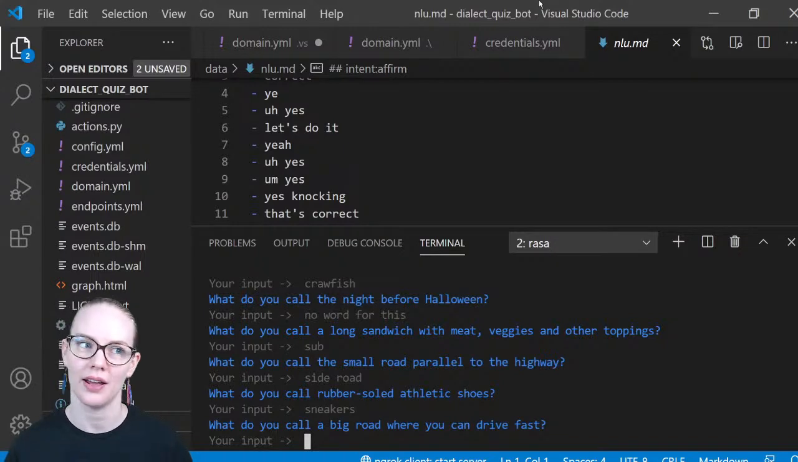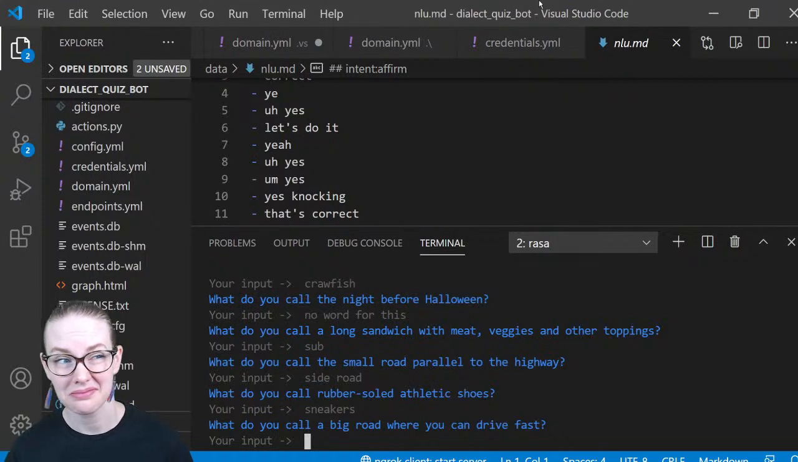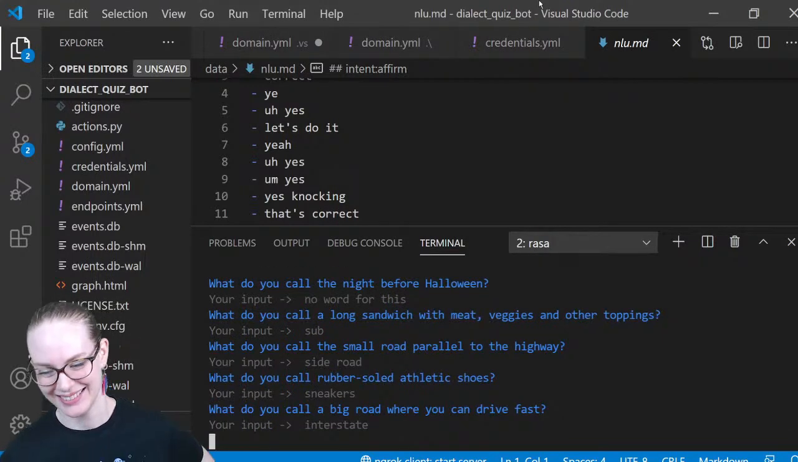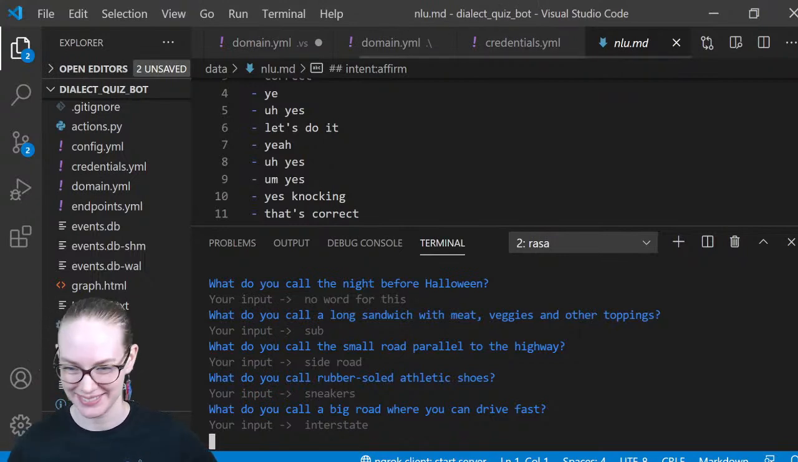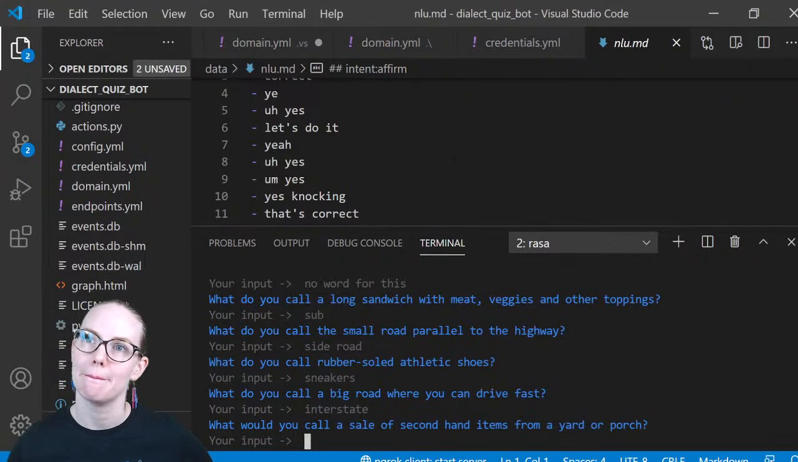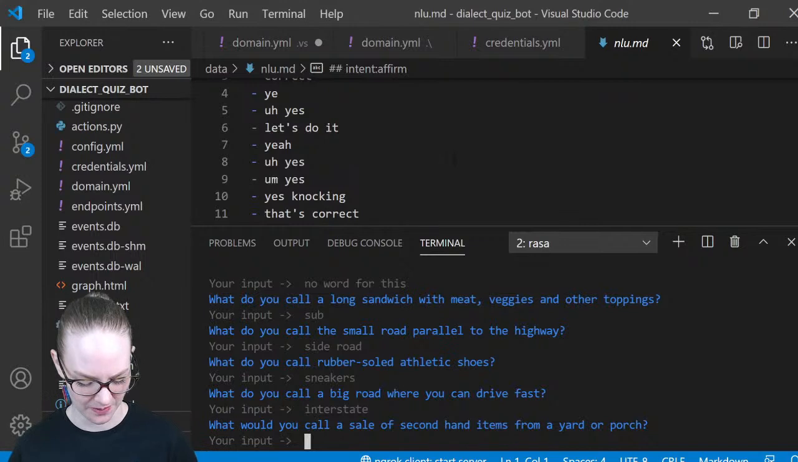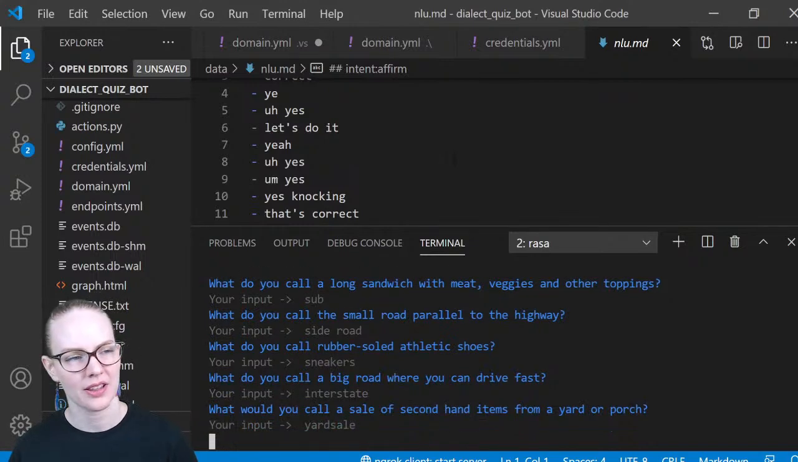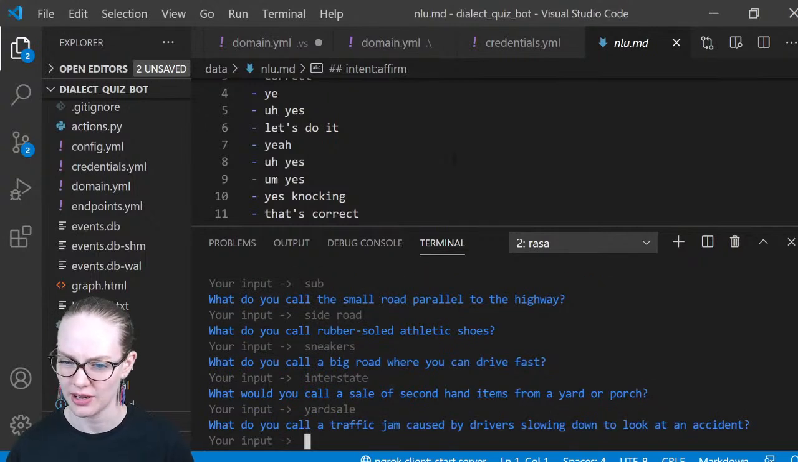What would people call 5? Highway 5? Interstate? Maybe interstate? You can tell I'm not from here. What do people call that? I think yard sale. I don't think they call it anything else. Because I'm thinking about the signs I've seen on the street corners. I think it usually just says yard sale.